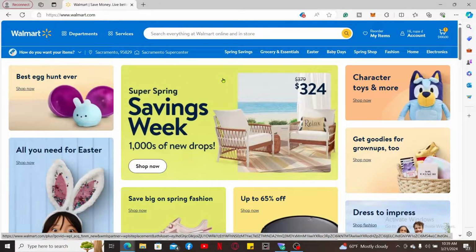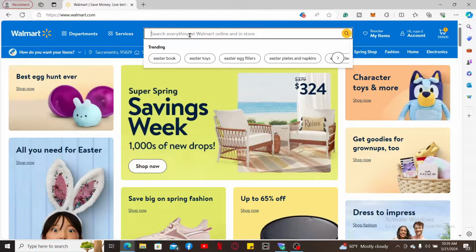You can choose from the categories displayed at the top of the screen and pick a product for yourself. To search for a specific product, you can type down the name of the product in the search box at the top of the screen.